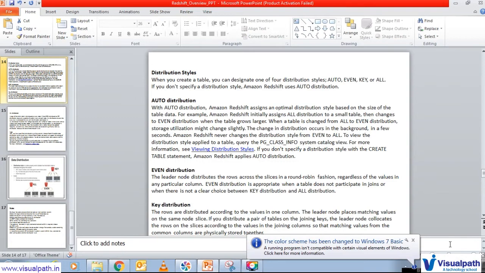Now say I have 5 nodes, 10 slices, and a total of 1000 records, and for this particular table I have even distribution. What will happen when you load? What will your leader node do? The leader node is the one who takes the decision. You give the command for even distribution, so it evenly distributes those 1000 records. At a high level, just consider 1000 records, 5 nodes, 10 slices.